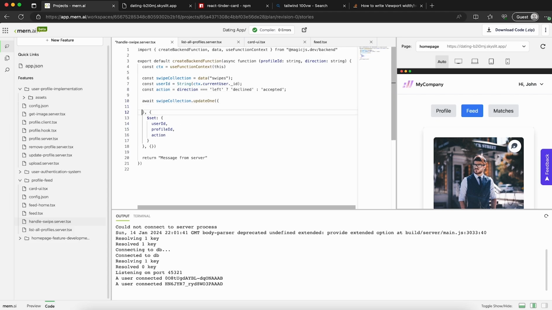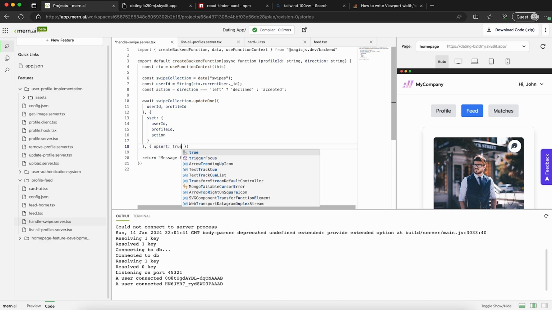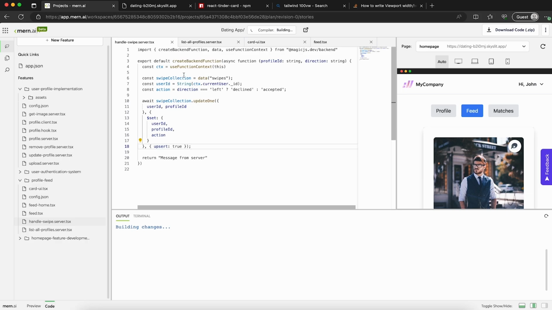So what we did here is that when we do a swipe, that is when we do an action, we will add a new field to the swipe collection in the database, where we store the user ID, profile ID, and what action it was for each swipe. Save the file and let's go make the changes in the front end.